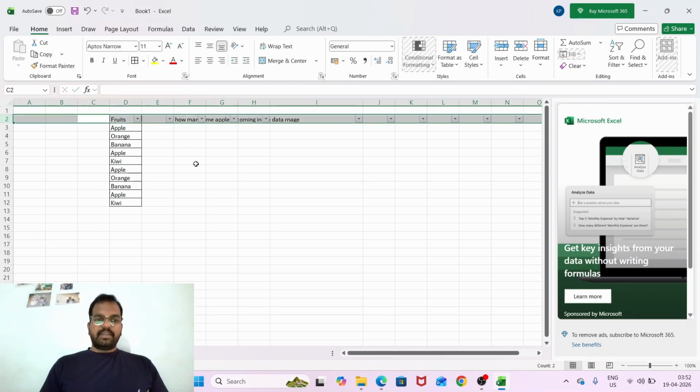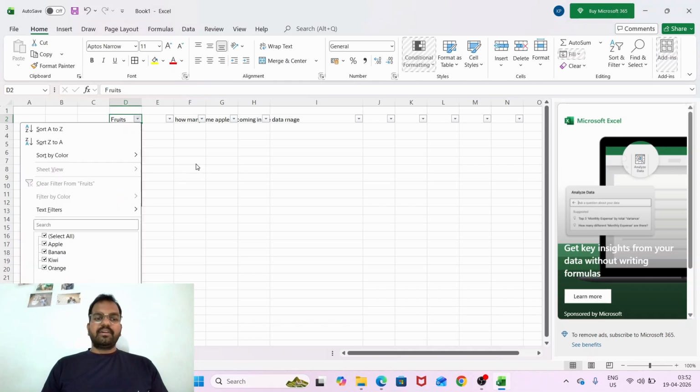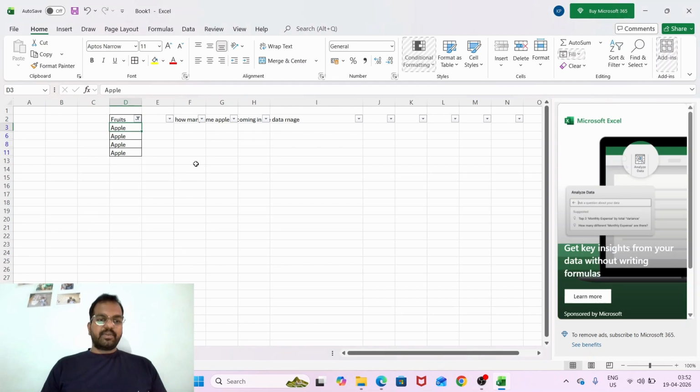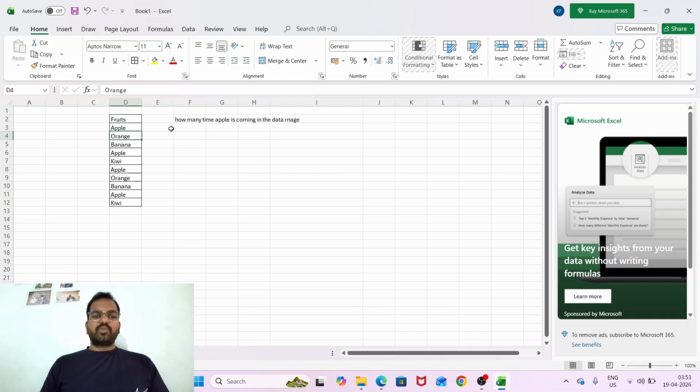You just simply, if you don't know the formula, go here, filter it out, then it's apple. Okay, let's see, count is 4 here. Okay, we got it. We can do it manually, see. And if there are lakhs of rows, thousands of rows, you cannot do that in a single this way. It will take some time.